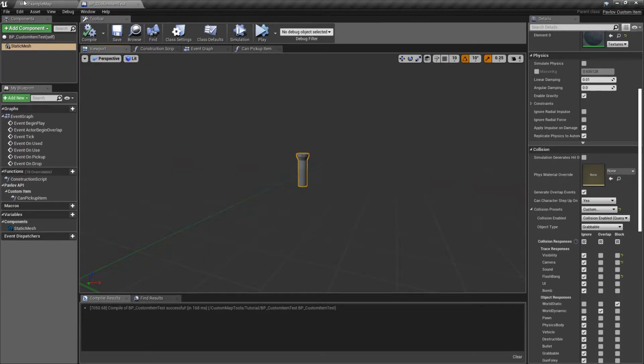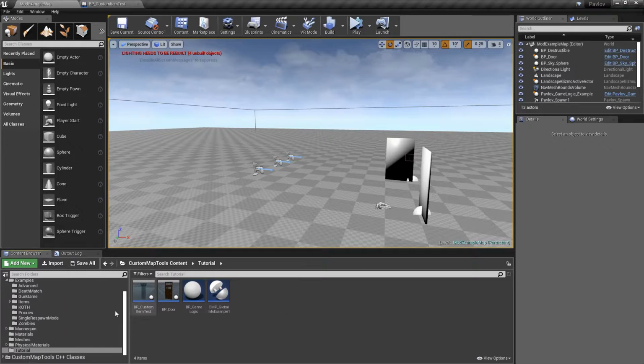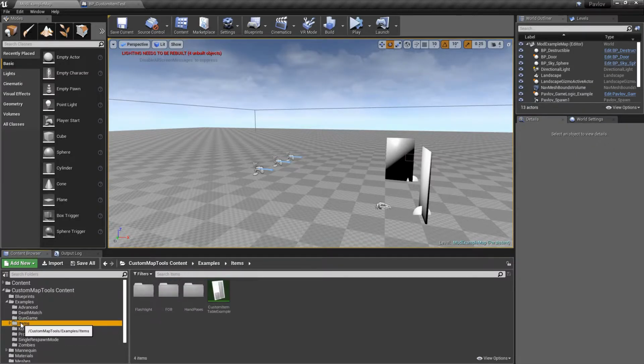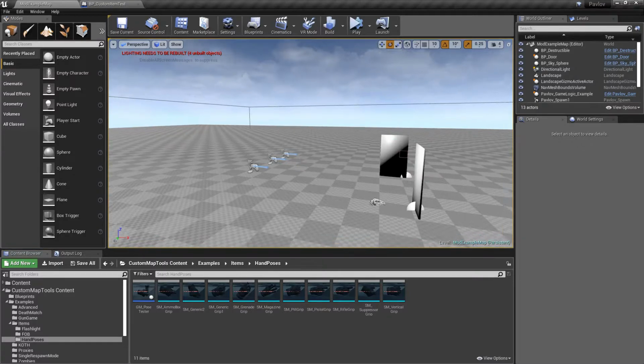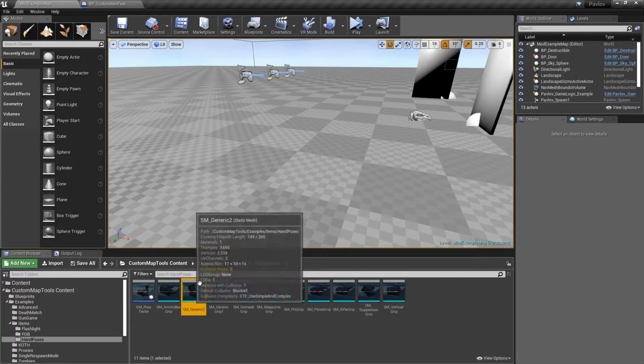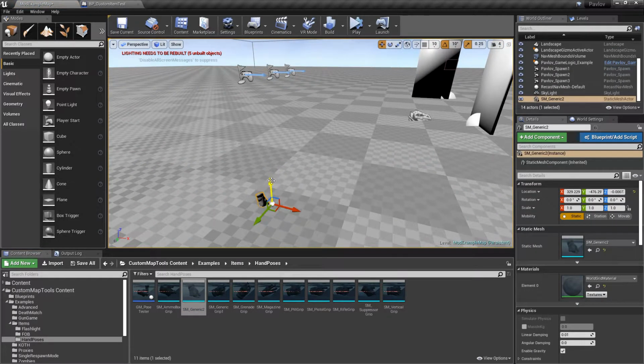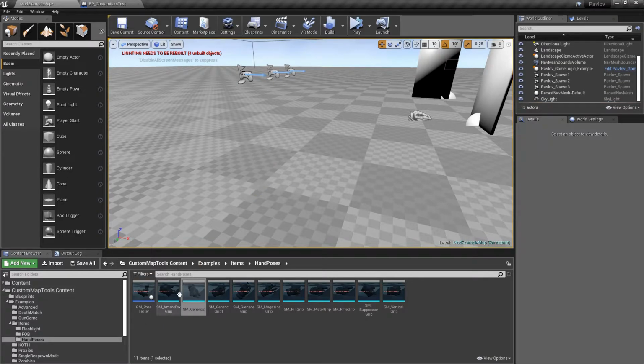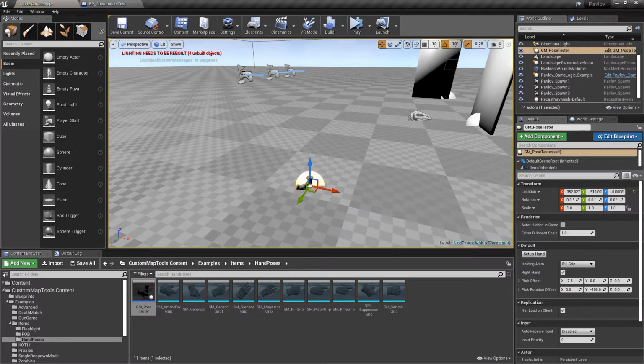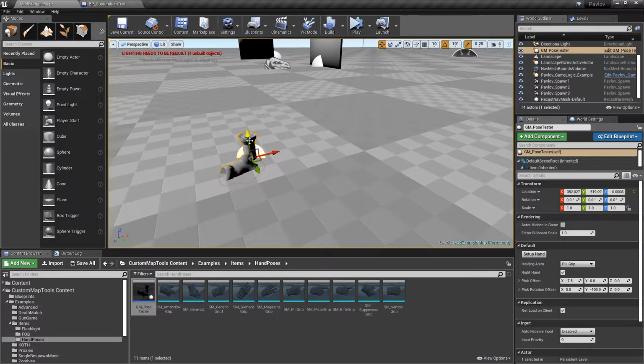From here we can show how to configure the item in the hand very quickly. If we go to our plugin, examples, items, you'll see we have a hand poses folder. In this folder you'll be able to see all of the different hand poses. And we also have a tool, the hand pose tester, and we will drag that out.